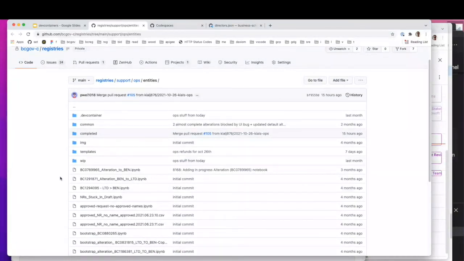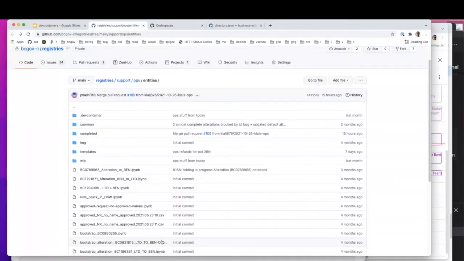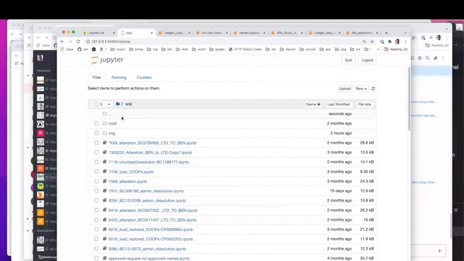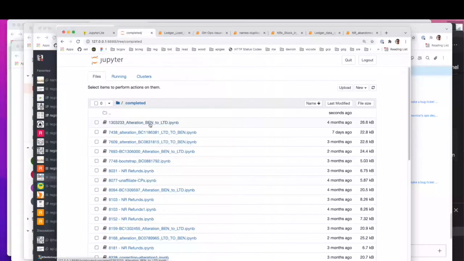So we have our operations environment. Way down this tree, I've got another dev container inside of here, which is very specific to what we need to do to manage filings that we haven't built a UI for yet, and other approaches that we want to take. I've already got that workbook open. And you can see here I've got a number of different things, so ones that are completed. I did an alteration filing for one of our companies.